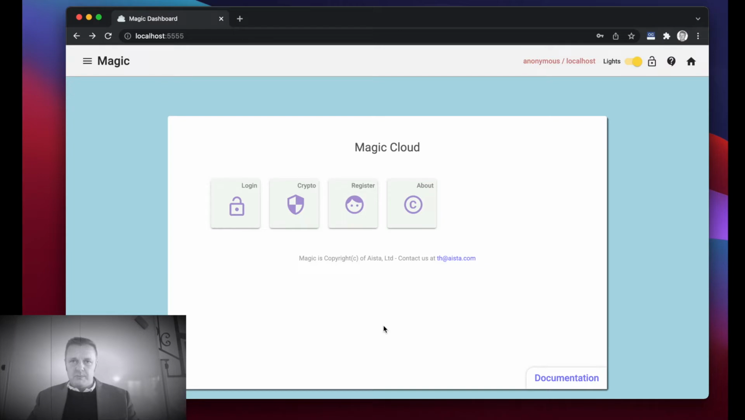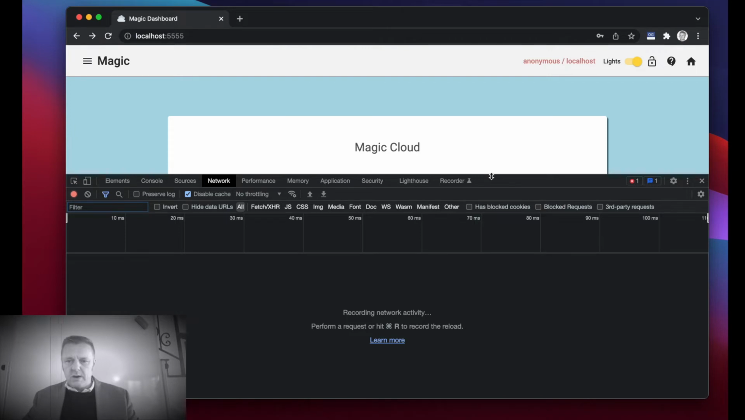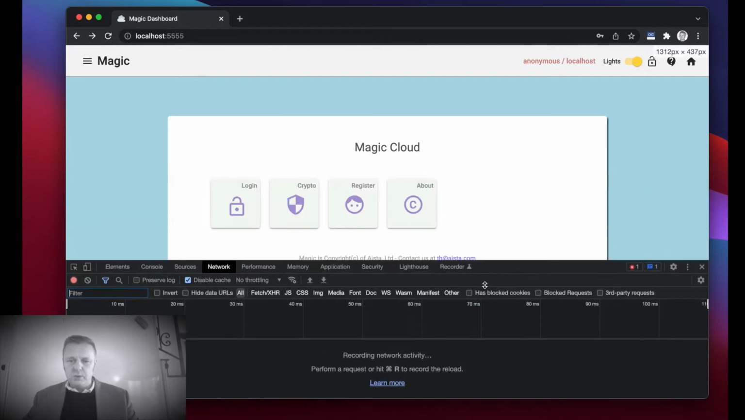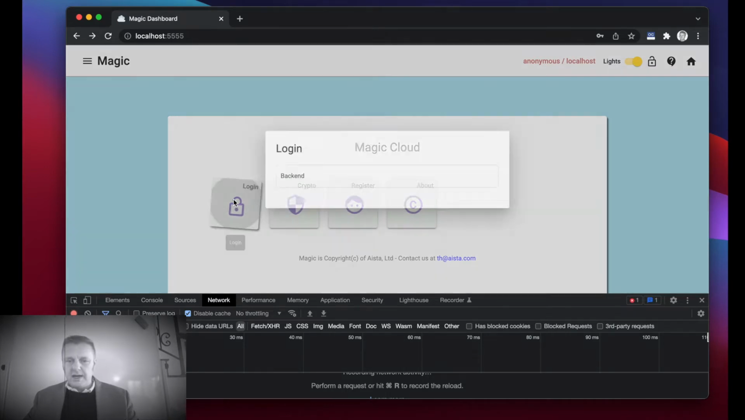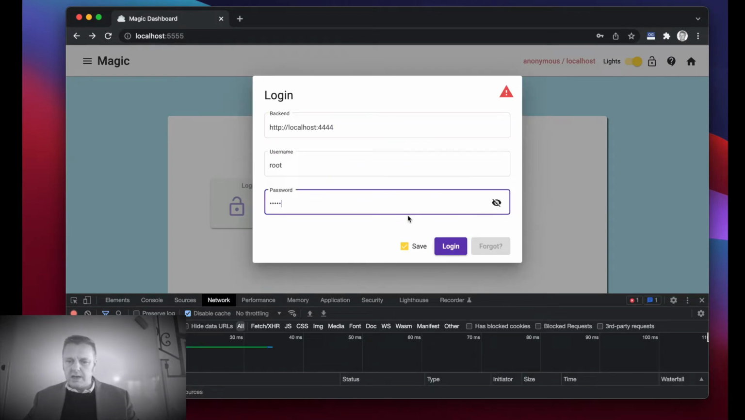Now the easiest way to demonstrate that is actually to use the Magic dashboard and make sure you're logged out. If you're already logged in, you can log out by clicking this button in the top right corner here to log out. I'm already logged out, so let me show you what I'm about to show you. Now click F12 to open up the Google Chrome developer tools and make sure you choose the network tab here and that you don't have any filters applied. Then click the login button and log in as usual.